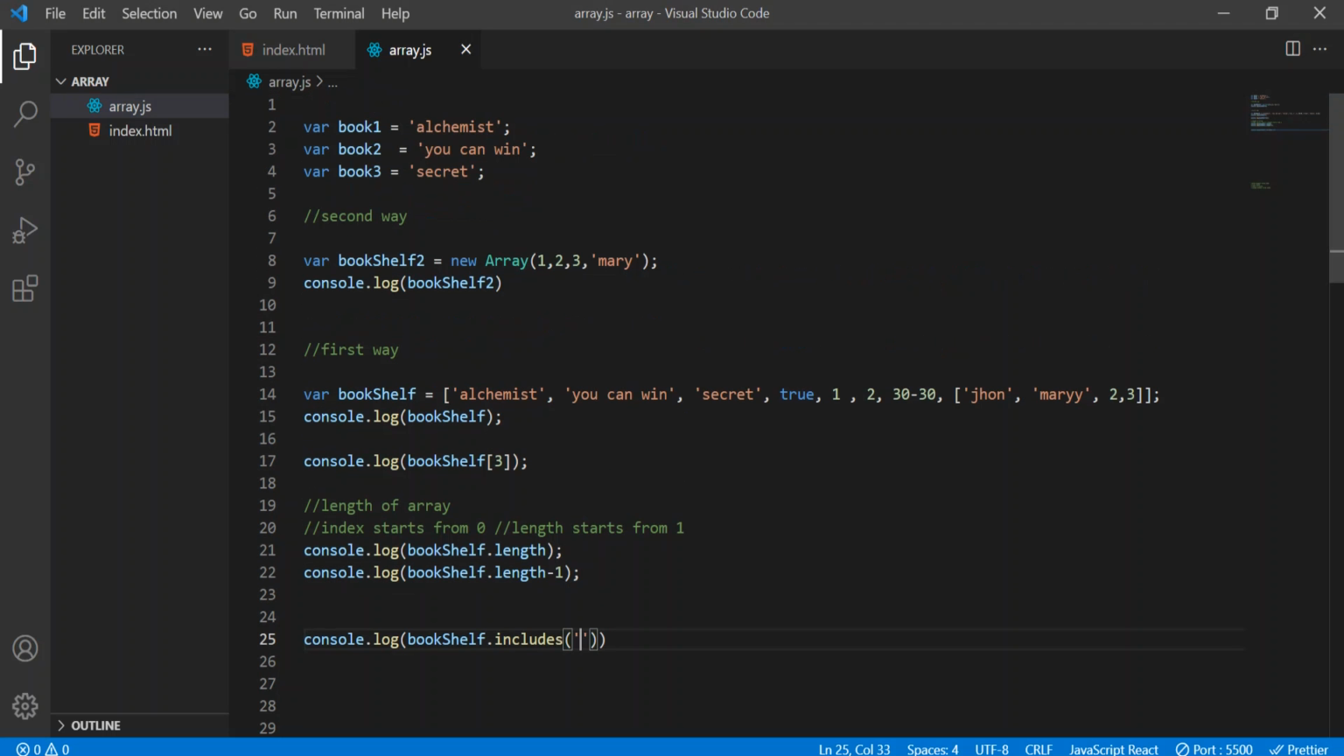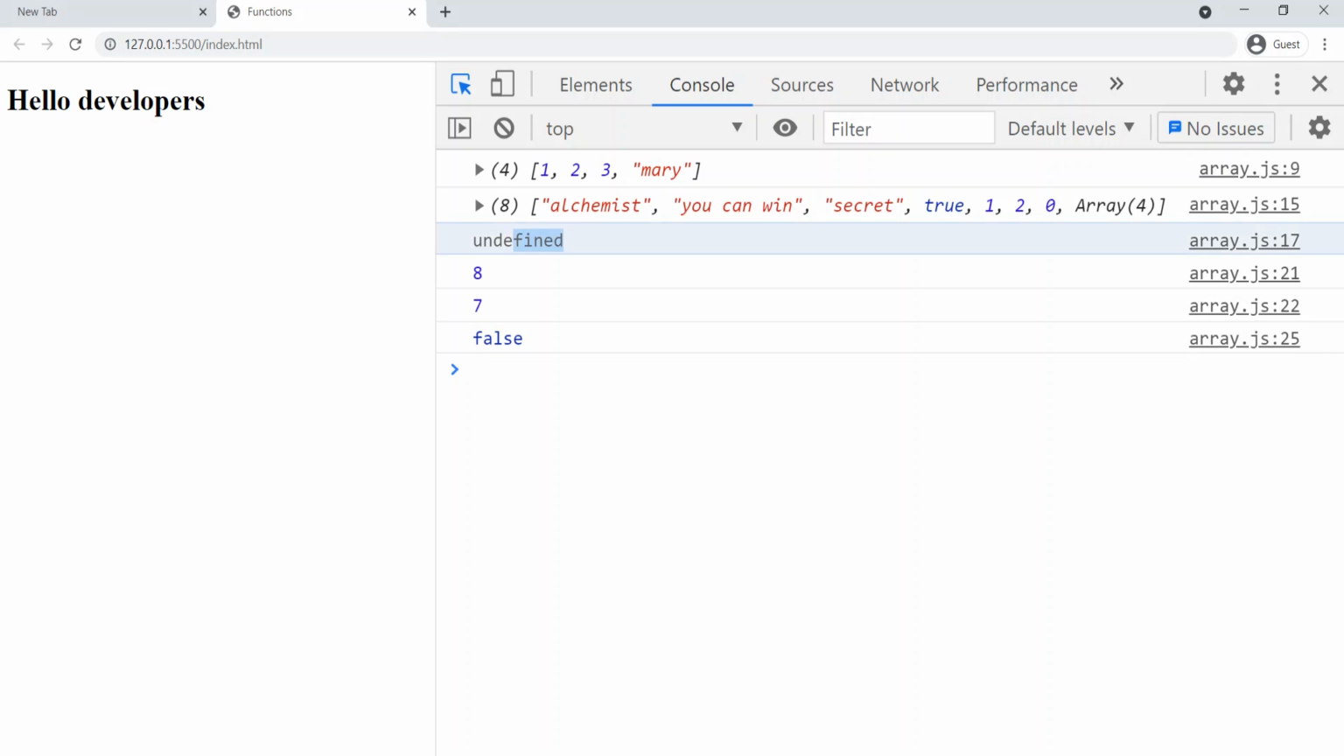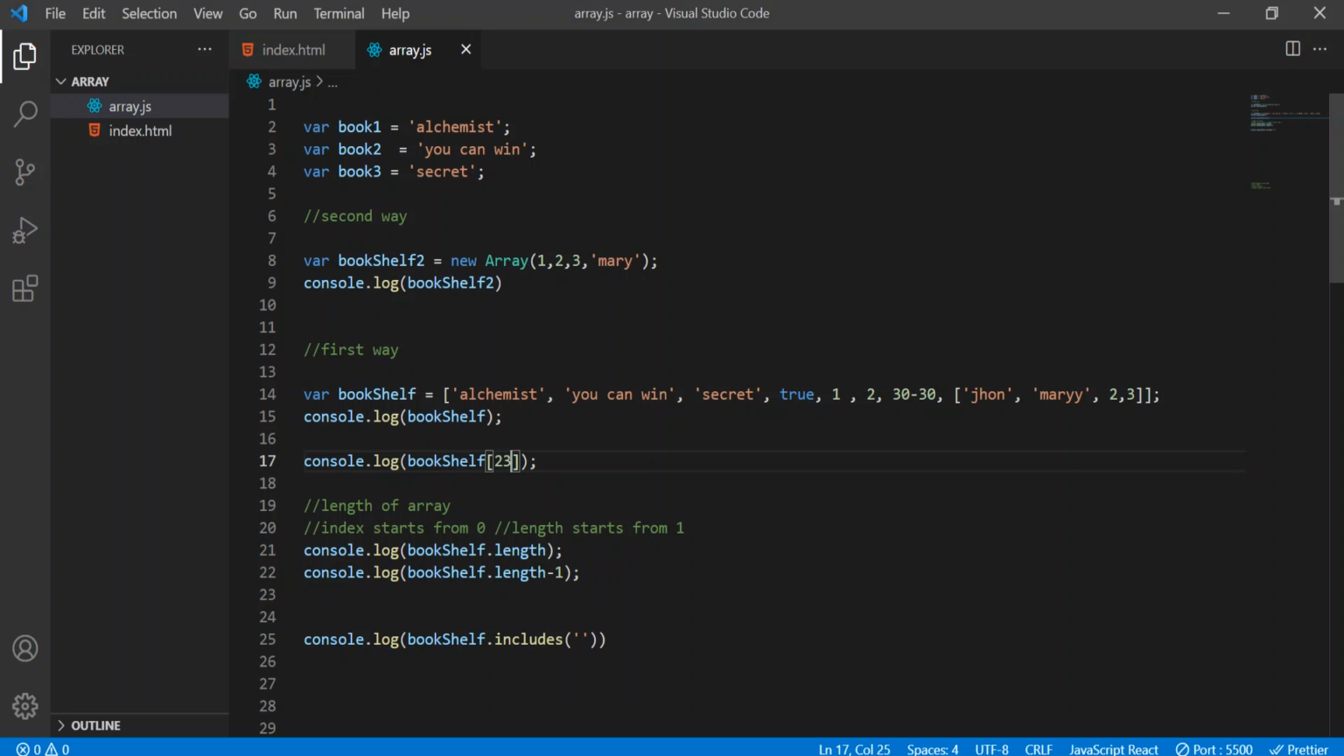Okay, now one more thing, if I pass here in the place of index something like 12, which does not exist, we don't have that index, right? So we'll get undefined. So always remember that when you pass something like that, we'll get undefined because that element is not yet written inside that array. Okay, so let's change it to something like 6 or 4.